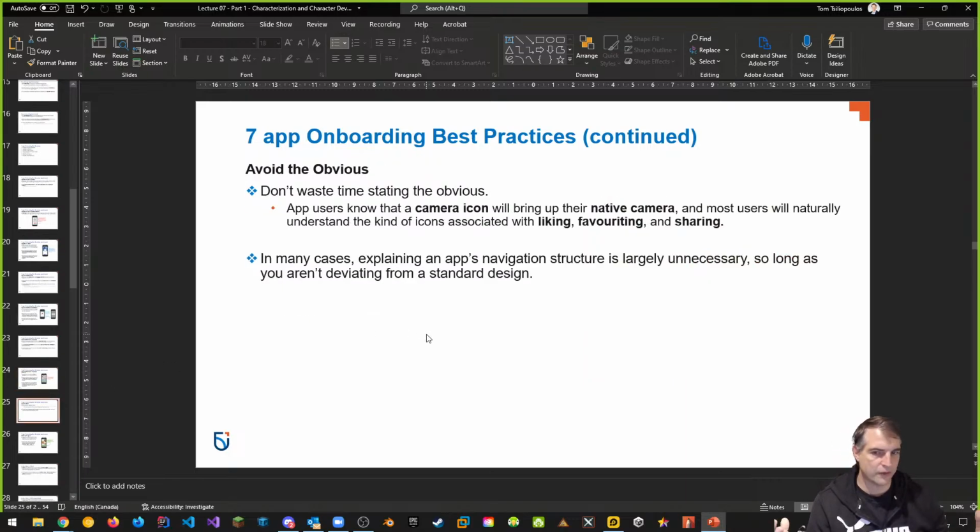Avoid the obvious. We know that a camera icon is probably going to be related to a native camera or something like that. Things like liking, favoriting, sharing, all those icons are affordances. We talked about this last week with UI. We want to bring in affordances from the real world into our mobile game, and don't use random symbols that don't mean anything in the real world or that you've never seen before, unless you're going to train the user what those symbols mean, as an example, when they play your specific game.